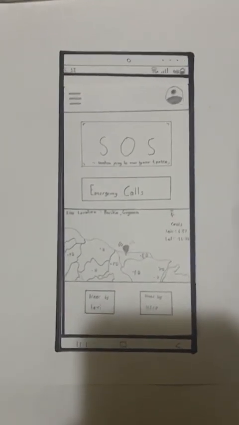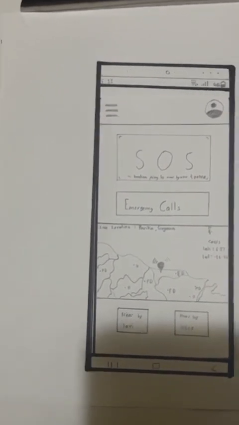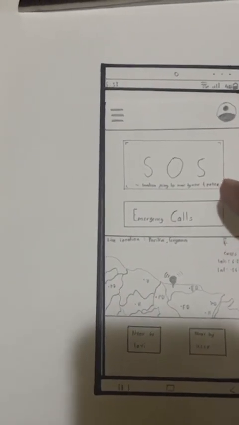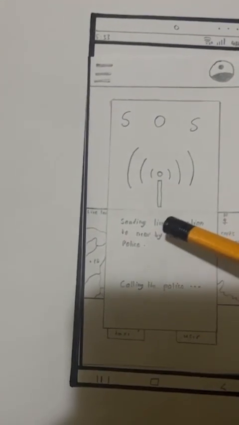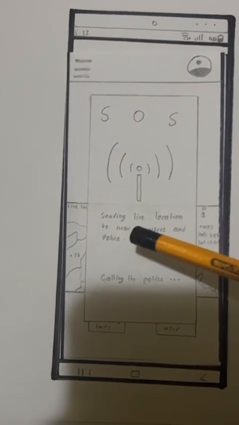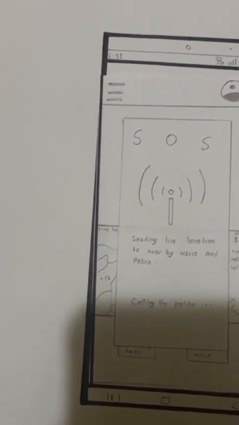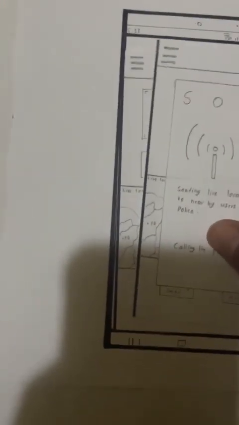So here, to access the emergency services, there are two options. You have SOS and you have the emergency calls. Firstly, the SOS: when I click on that, it will send your live location to nearby users and the police, and at the same time it will call the police. And if I tap anywhere on the screen, this will disappear.